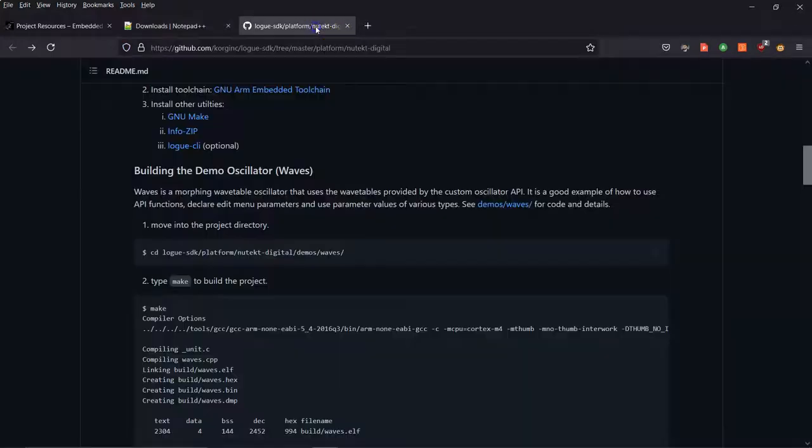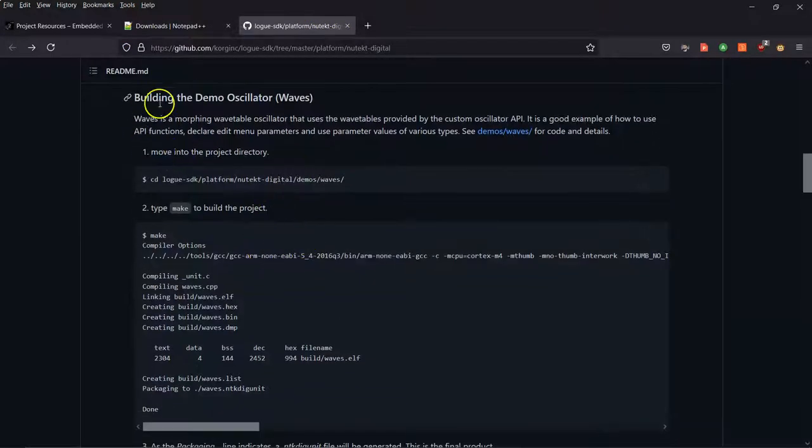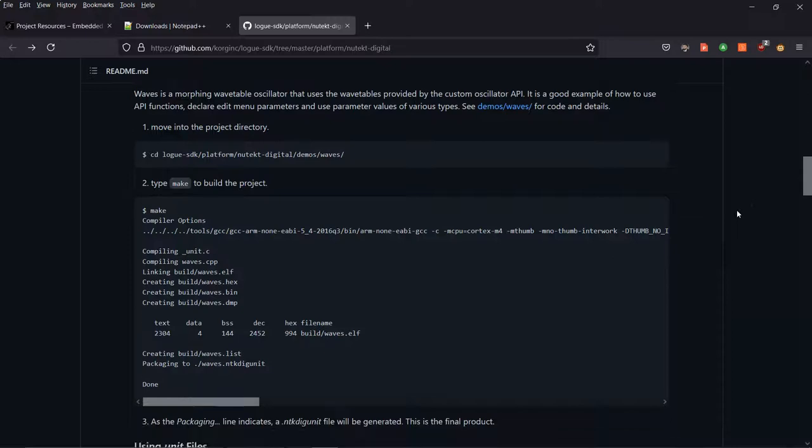In the next series of videos, we will install the librarian tool and build the demo oscillator waves, which we will then load to the unit via the librarian.